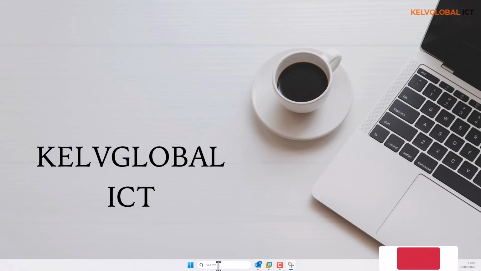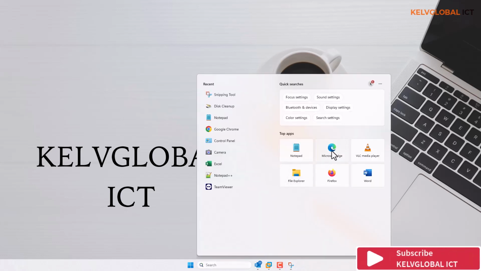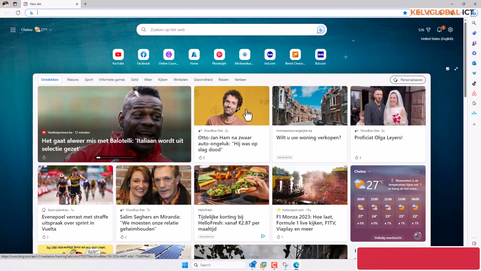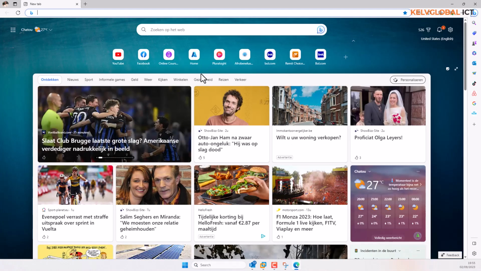For example, if I go to my start menu and open the internet, Microsoft Edge, you can see that Microsoft Edge opened, and my screen is being recorded.